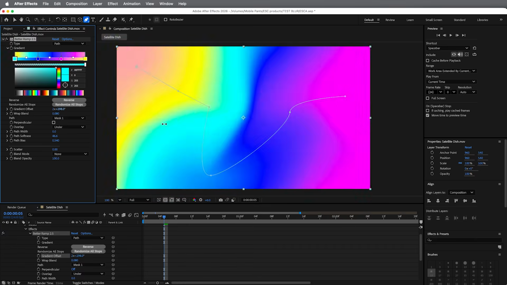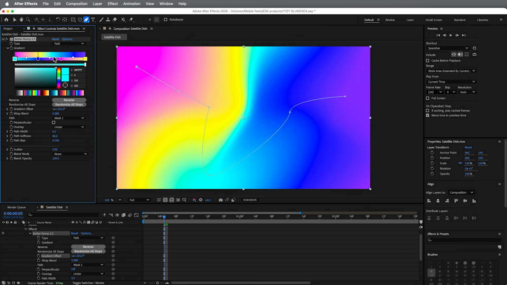All right, that is Better Ramp 2.5 with the new path gradient. Really cool. I want to see the cool stuff you create with this.